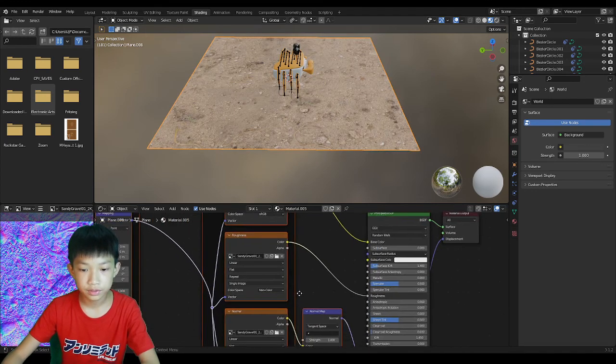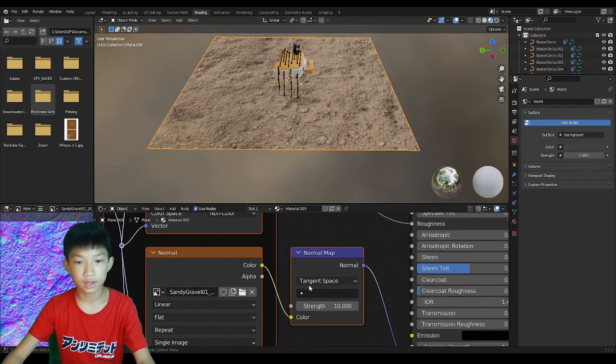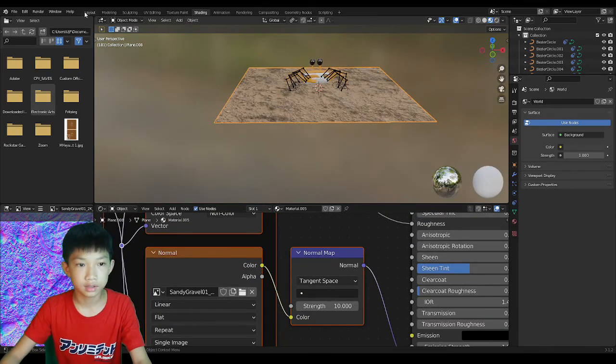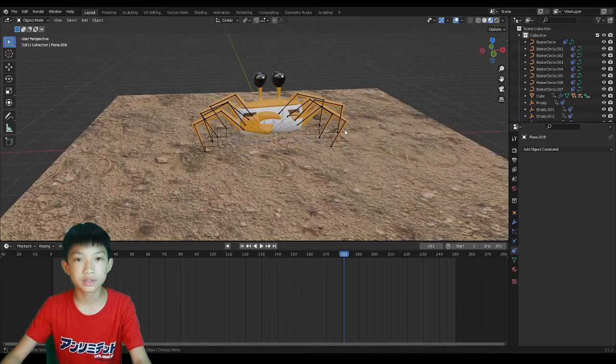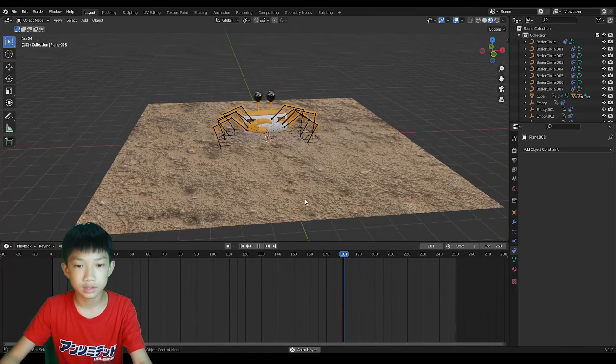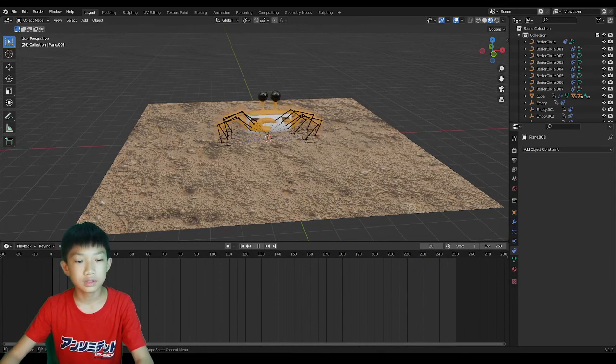And all we have to do is zoom into the normal map and increase the strength to like 10. And then go back to layout. So now everyone's on the same page. Now we can go on to what we are gonna do today.